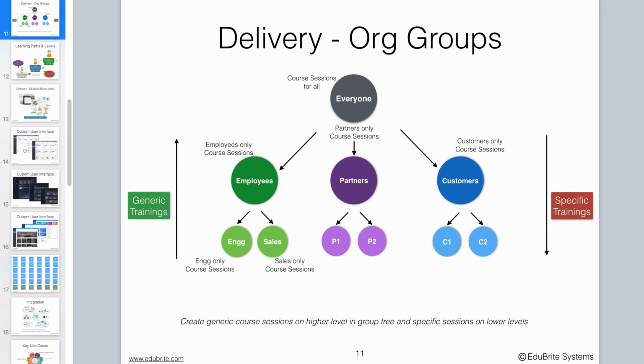In addition to giving these trainings at a specific group level, this is one group hierarchy which I'm showing. This is just one of the most common requirements. We have seen this kind of hierarchy work, but EduBrite supports multiple group hierarchies to address some complex scenarios.